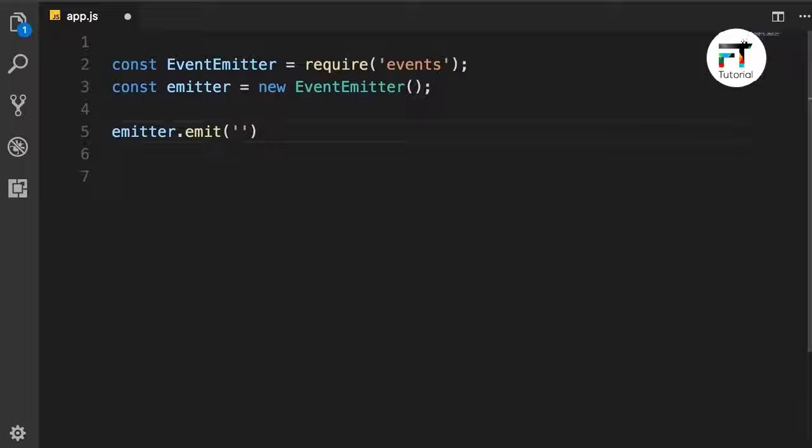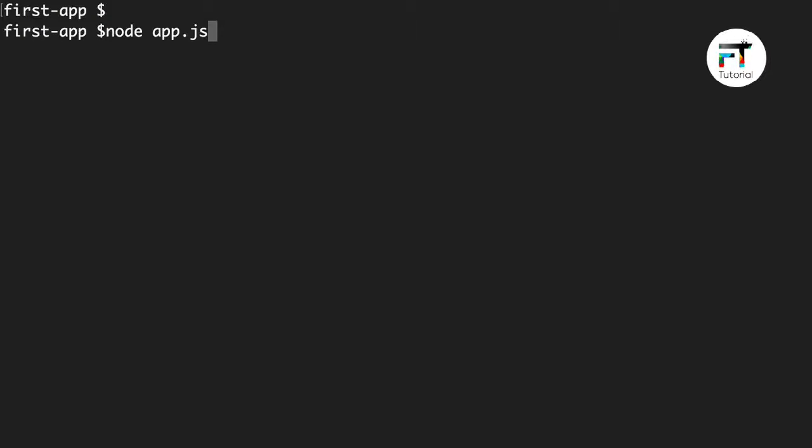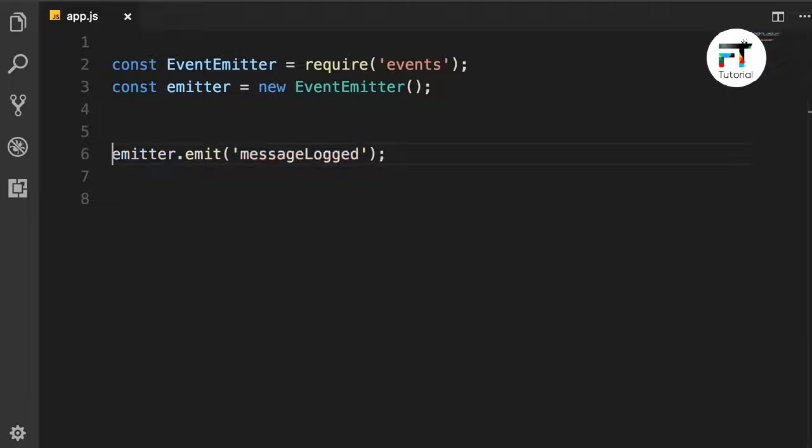Now here, we pass an argument that is the name of the event. Let's say messageLogged. In the future, we're going to extend our logger module, and every time we log a message, we're going to raise an event called messageLogged, okay? Now, if we run this application, nothing is going to happen. Let me show you. Back in the terminal, node app.js, look, nothing happened. Because we have raised an event here, but nowhere in our application have we registered a listener that is interested in that event. A listener is a function that will be called when that event is raised, okay?